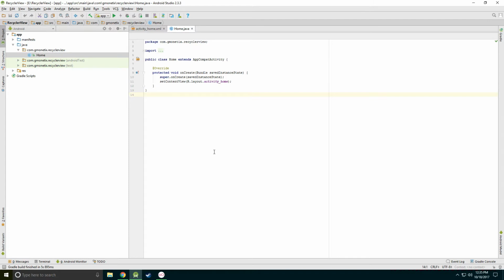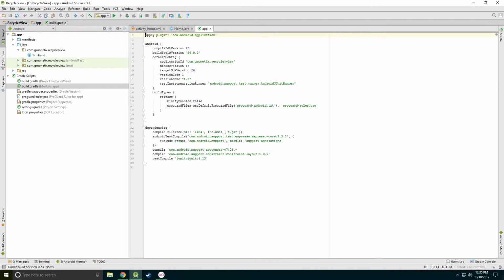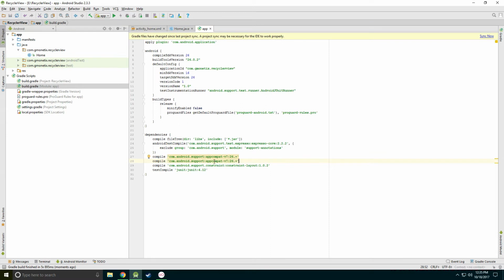So first time when you create a project, you have to open this build Gradle file. So you can see you have not imported the RecyclerView and the design. So we have to implement that. So we just copy this one and paste this. You have to just replace the appcompat with recyclerview and everything will be okay. So sync this project.